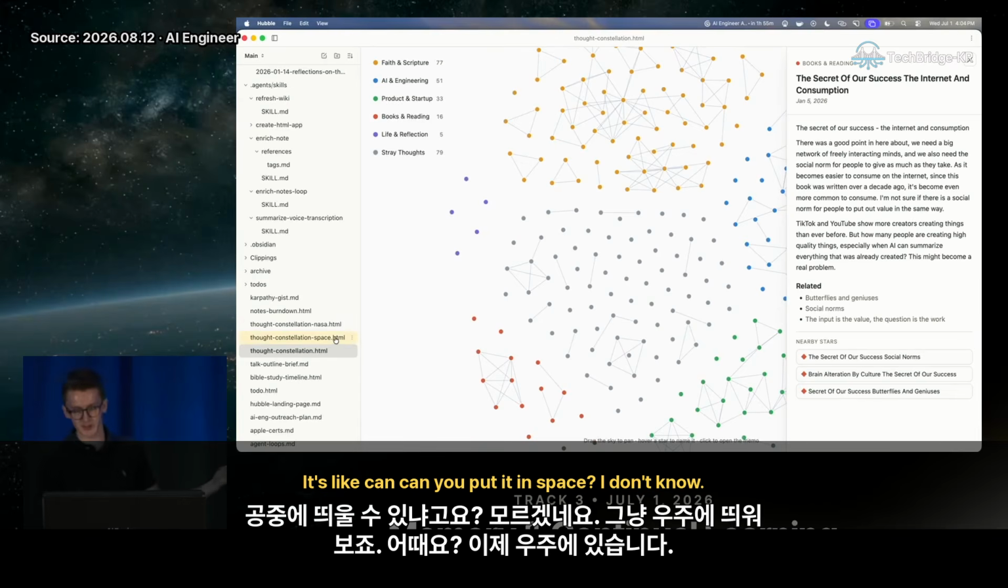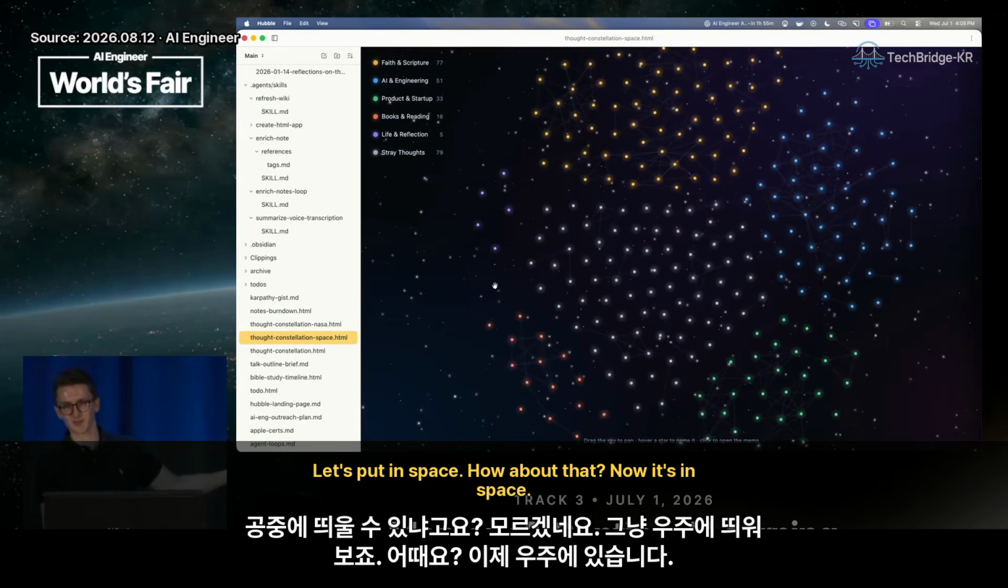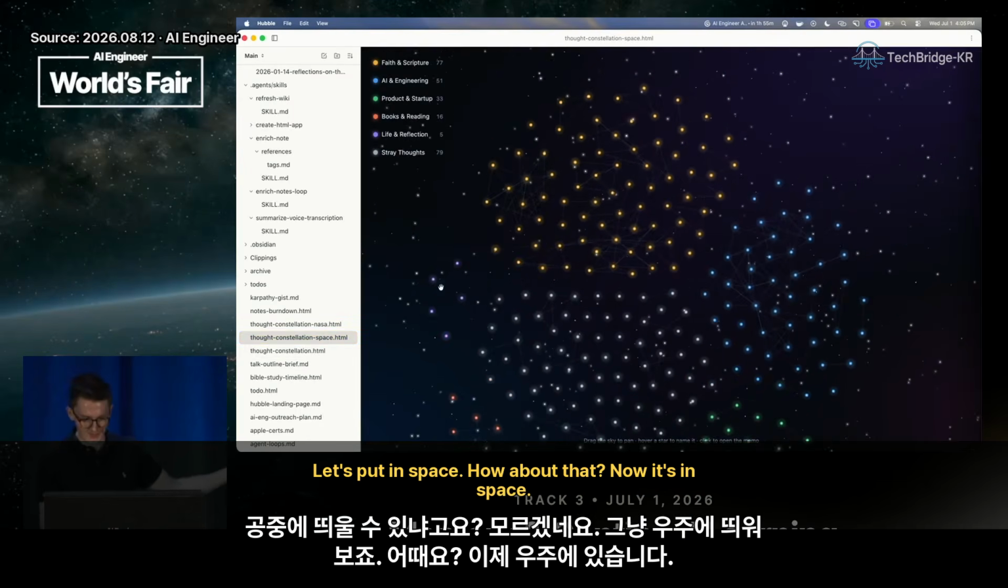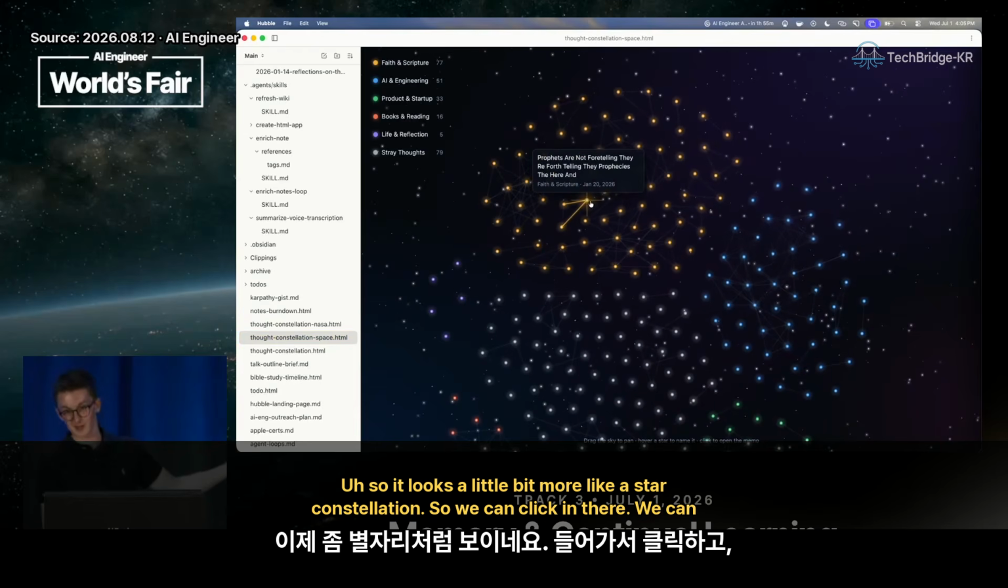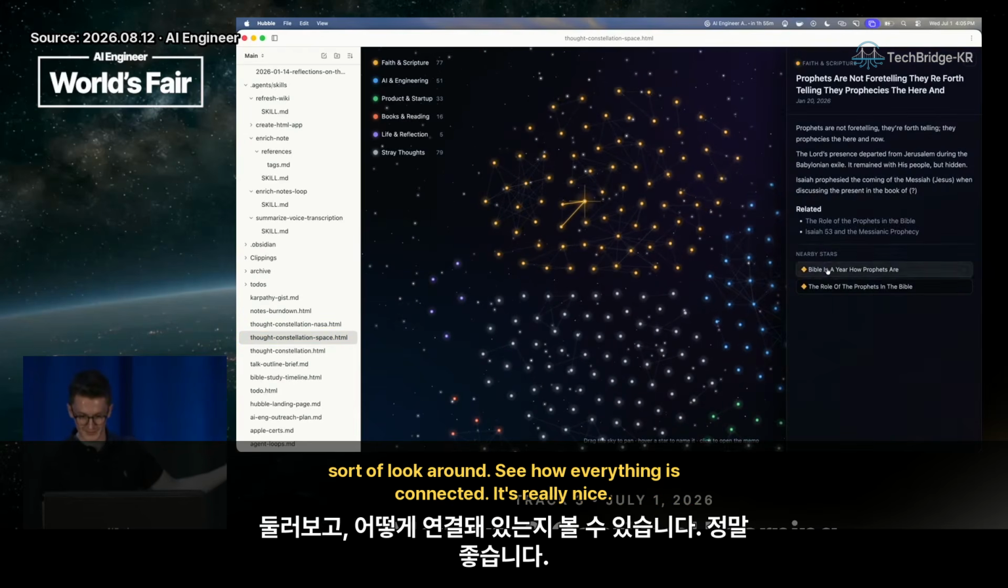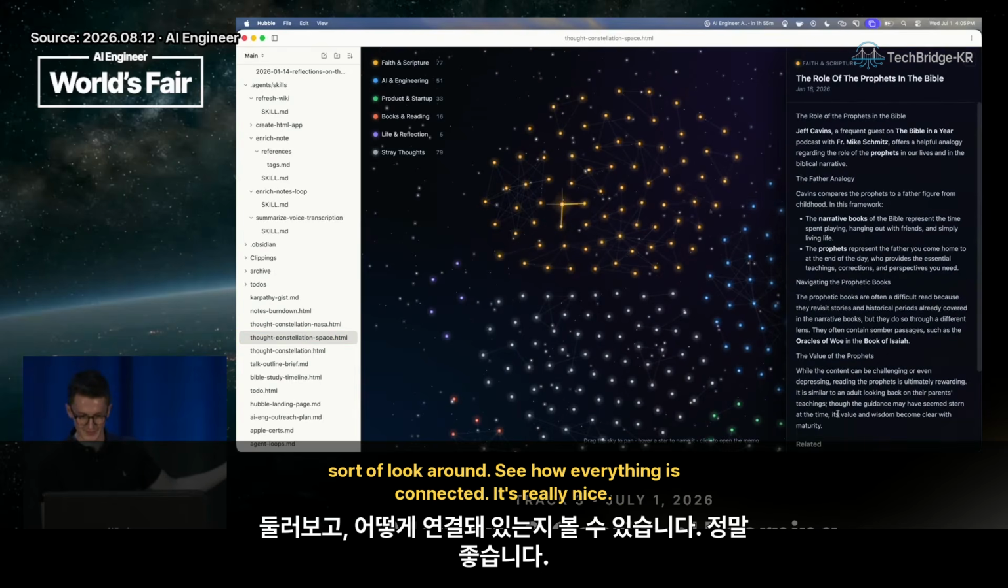It's like, can you put it in space? I don't know. Let's put it in space. How about that? Now it's in space. So it looks a little bit more like a star constellation. So we can click in there. We can sort of look around, see how everything is connected.